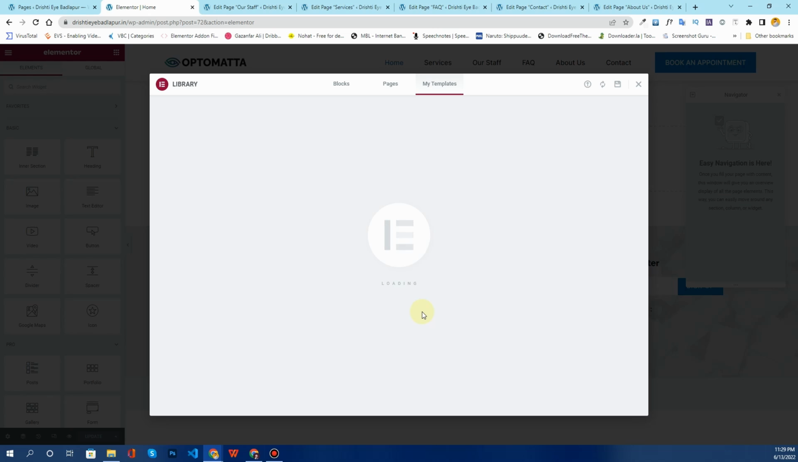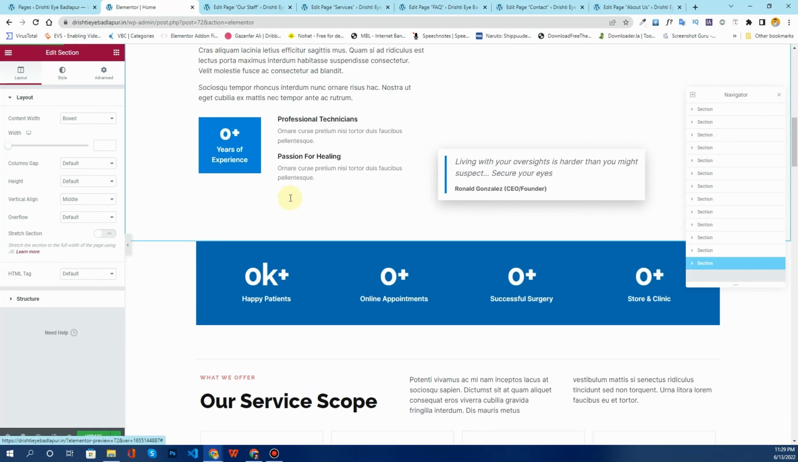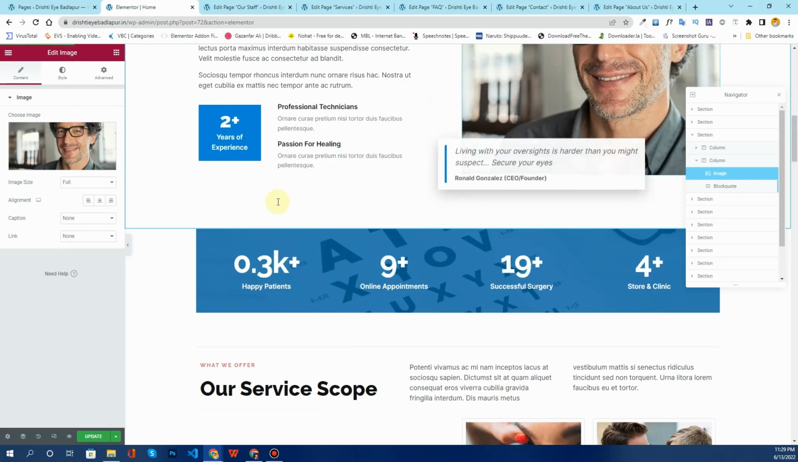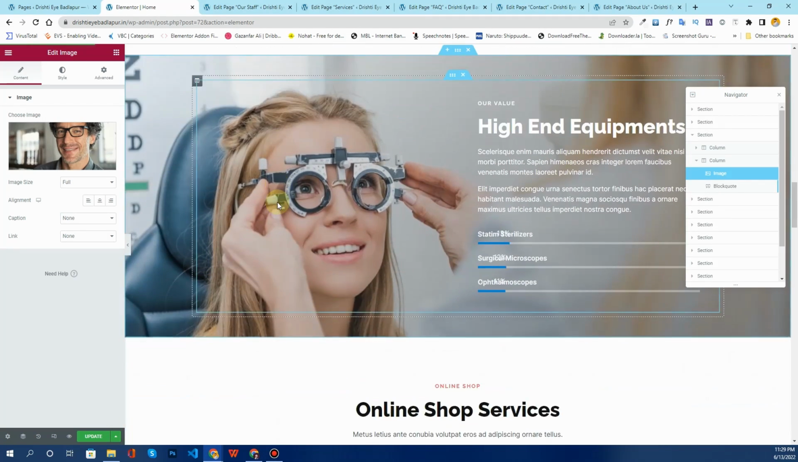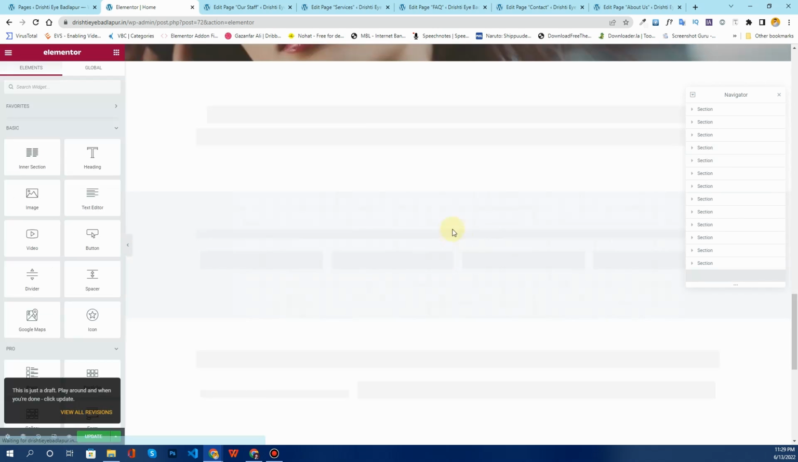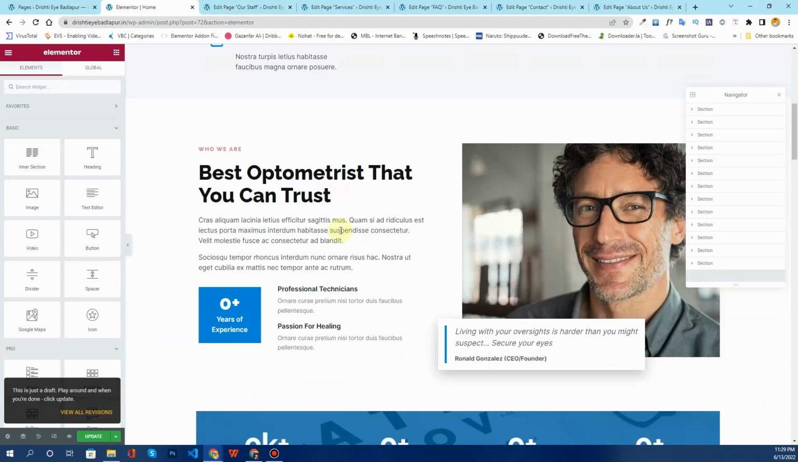Click on apply, and we'll wait for the template to get imported on our website. So now you can see the whole home page template is successfully imported on our website, along with all the images that we have in this template. It's just loading and trying to synchronize all the things together, so don't worry about that, it will be just fine.